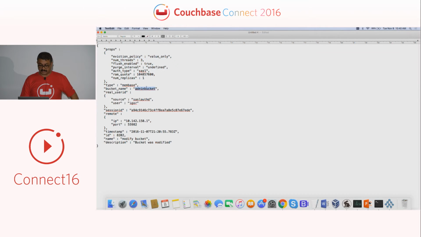The bucket name is also present there, as I said, the regional user ID, who did that, the session ID, the remote IP address, the timestamp. There's a particular ID attached to that particular event. There's a name attached to that particular event, and there is a bucket description attached to a particular event. So that's in a nutshell what we have for auditing.